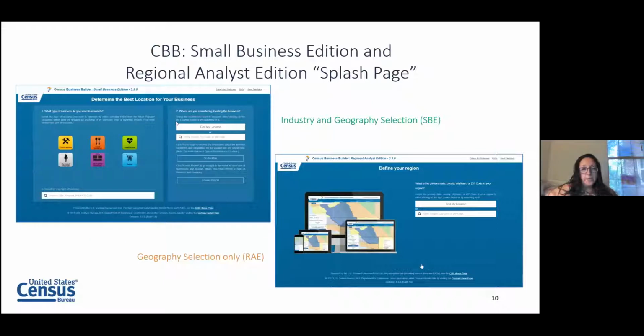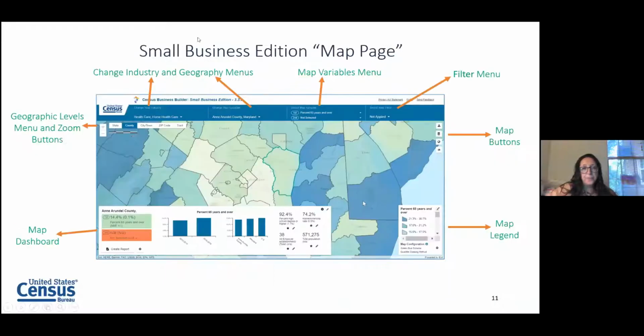And again, you can see the 2 splash pages. This is the Regional Analyst edition. This is the Small Business edition. So some of the features on the Small Business edition map page, you can see here, and we'll go live, but you can zoom in and out. It's an Esri map. It's super smooth, so it doesn't get hung up the way some other mapping browsers can. You can change industries, you can change geographies just with these simple pull down menus.